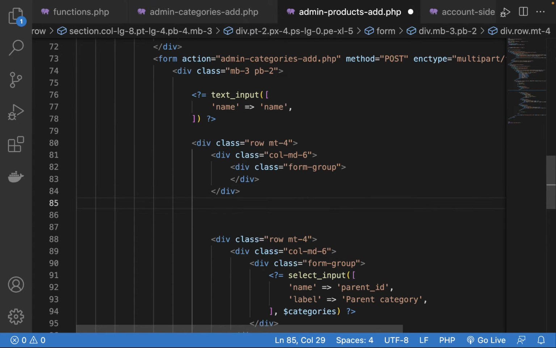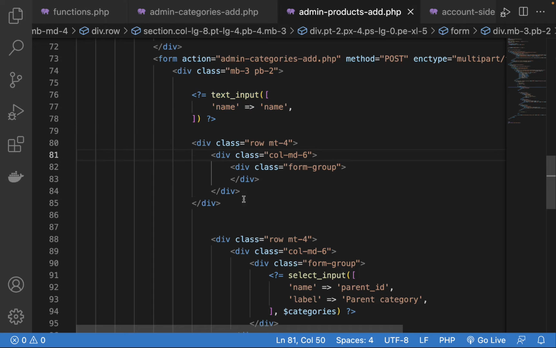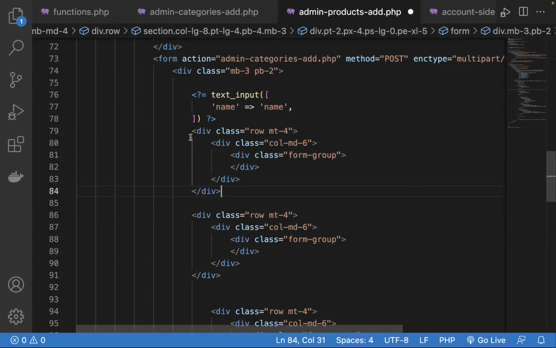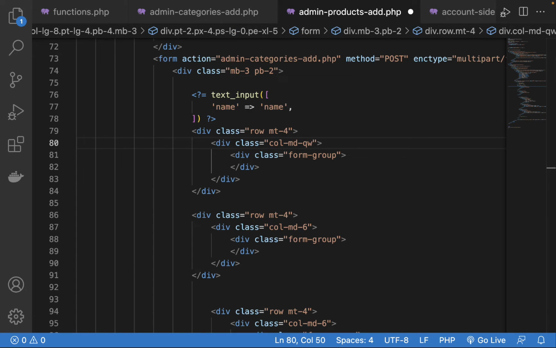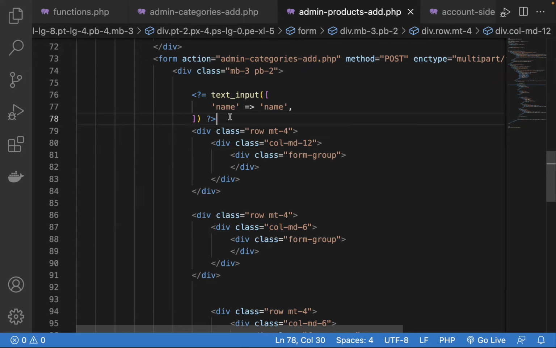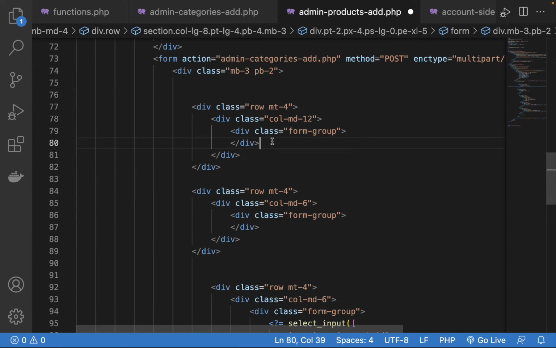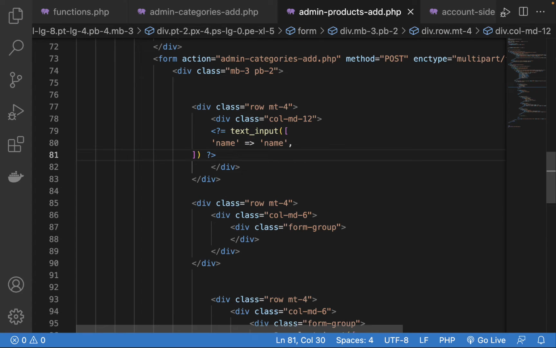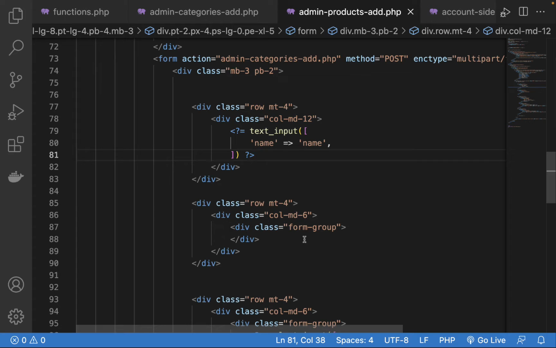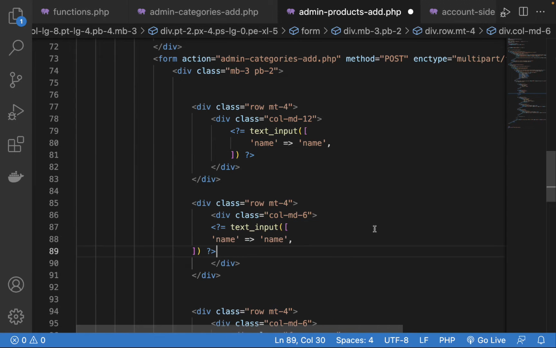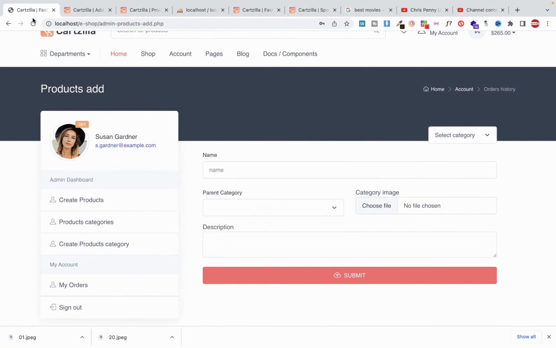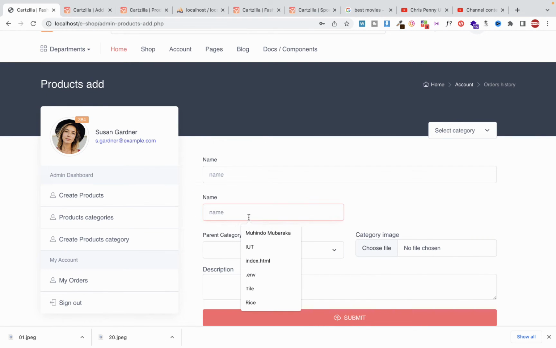Okay, so this is just a column. This is just a row with a column of medium 6 when it is on a large screen. So here I can as well create the first one, that will always be 12. That is the name. And then I'm going to surround the name like this. So here we're also going to have 2. If I refresh, you'll see something like this. I think that's what I expected.